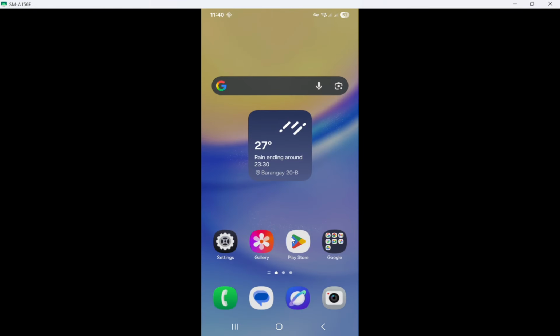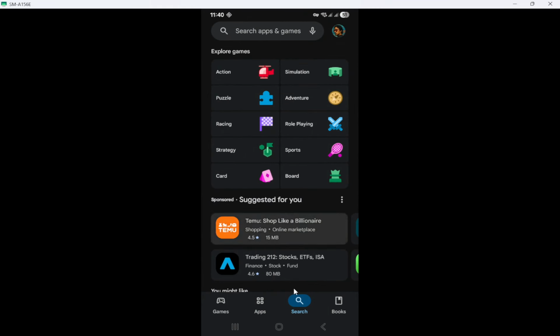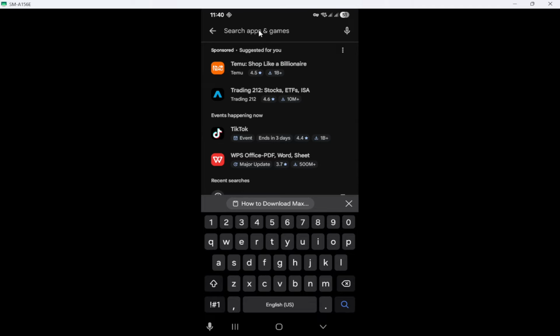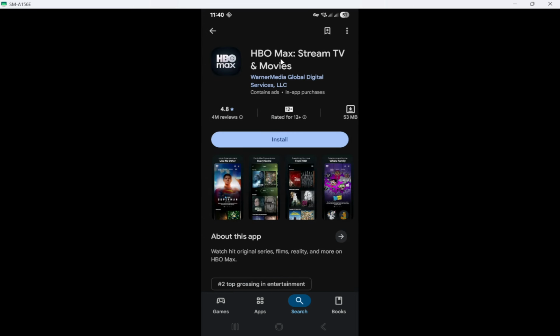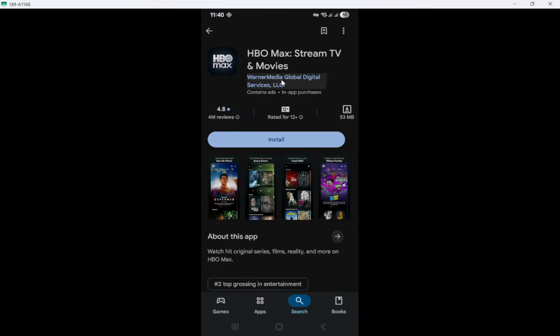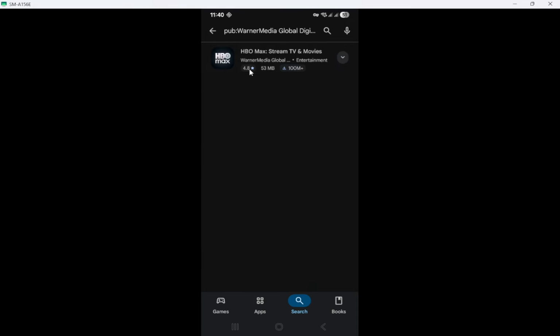Start by opening the Google Play Store on your Android device. On the home screen, tap the search bar at the top. Type the word Max. In the results, look for the official listing named HBO Max, Stream TV and Movies. You'll know you've got the right one when the developer is shown as Warner Brothers Discovery. That developer name is important. It confirms you're downloading the legitimate app.